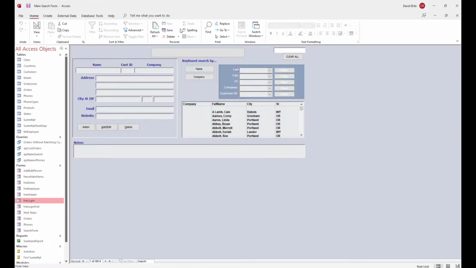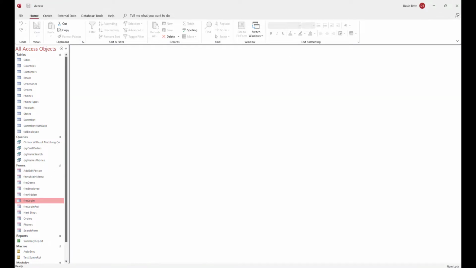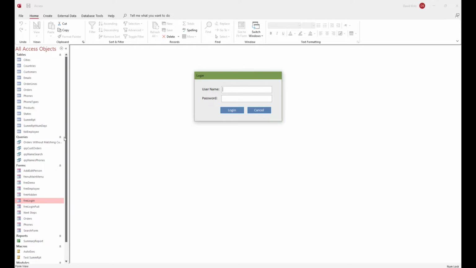Okay, and you see it brings up, once we log in, and by the way, if we close this and start over, you notice, again, I can't click out of this. It's a security feature. This is a modal window. I can't do anything. I can't go in. I mean, I can see the access objects, but it doesn't matter. I can't go into them anyway.